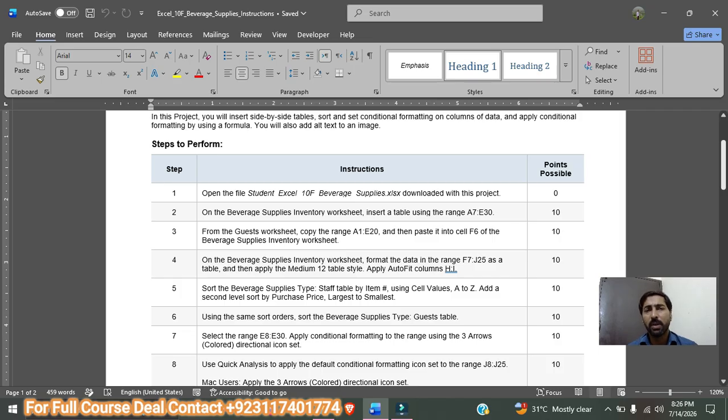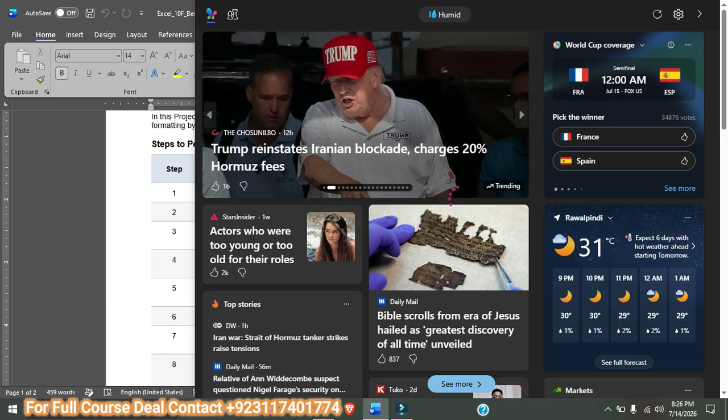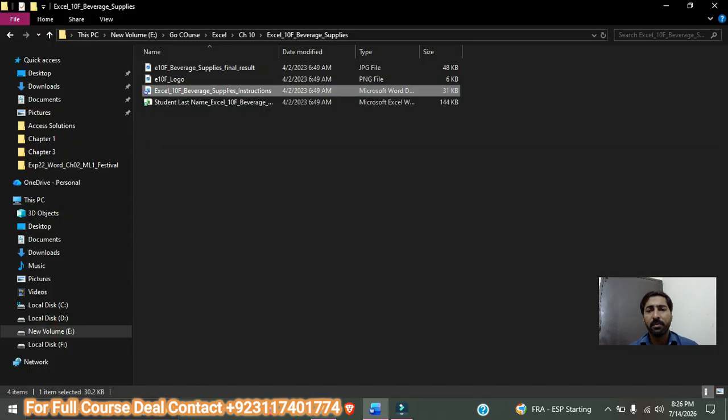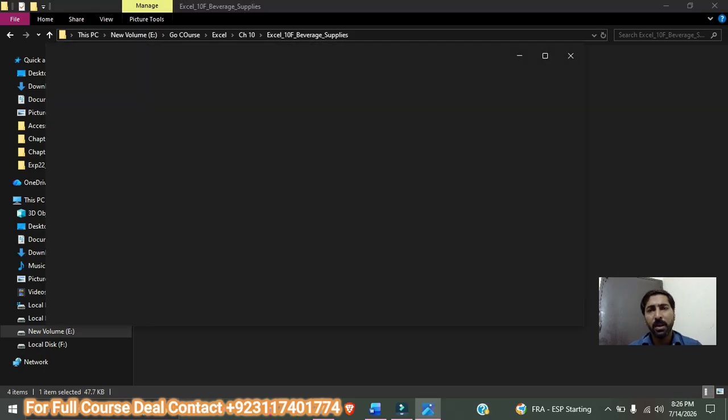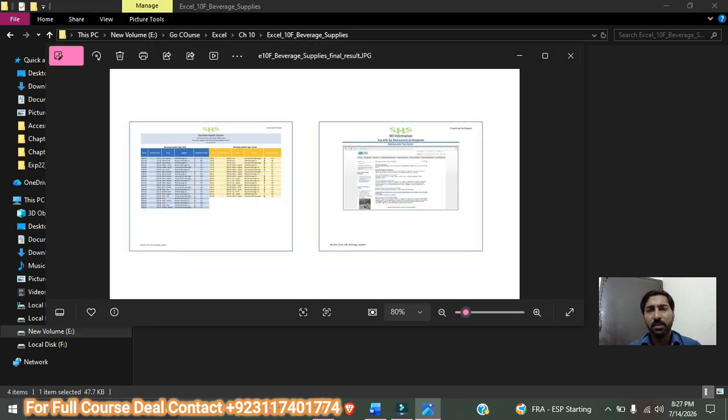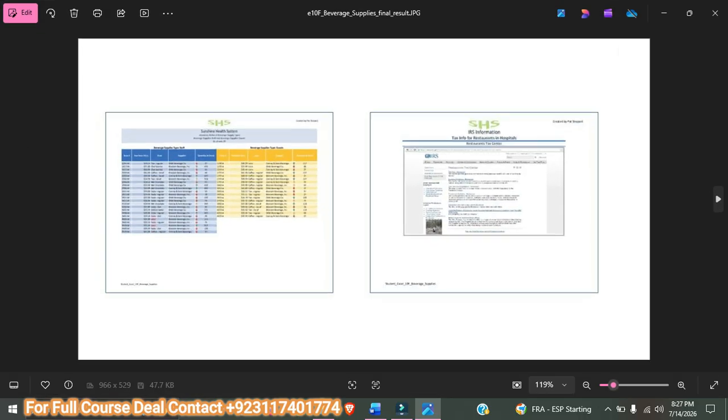First of all, we will look at point number one. Point number one is of 0 marks. Step number one says to open the file student Excel 10F beverages supplies downloaded with this project. So here, this is our assignment folder. It consists of four files. One shows how the final result will look like. Let me open it and check it for you. This is how the final result will look like.